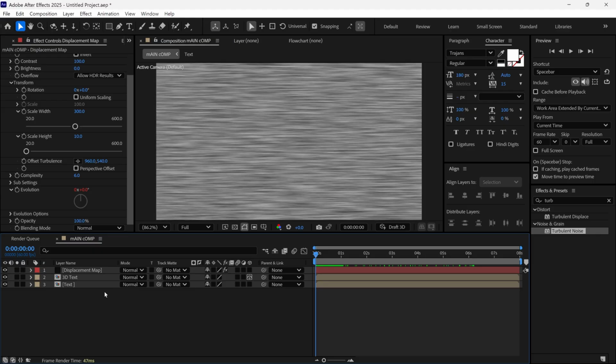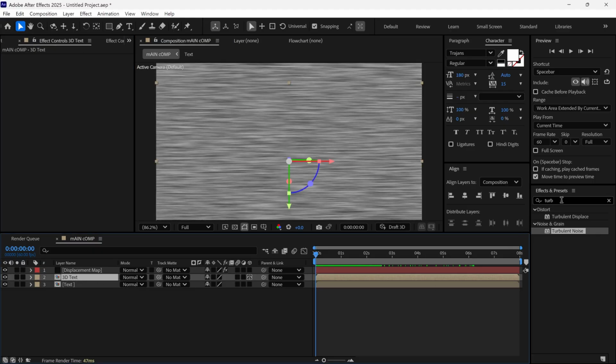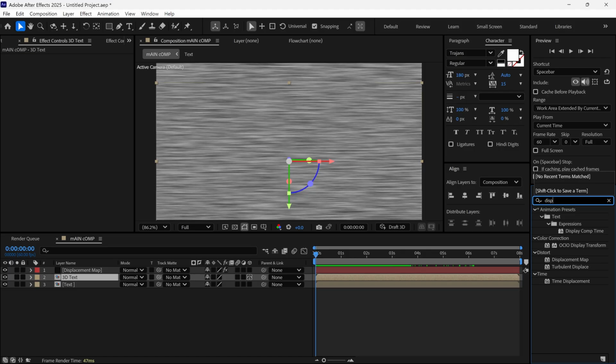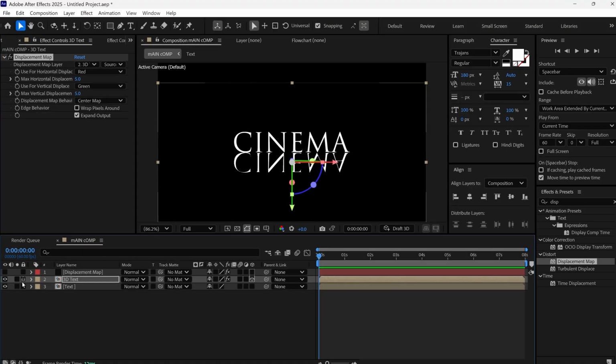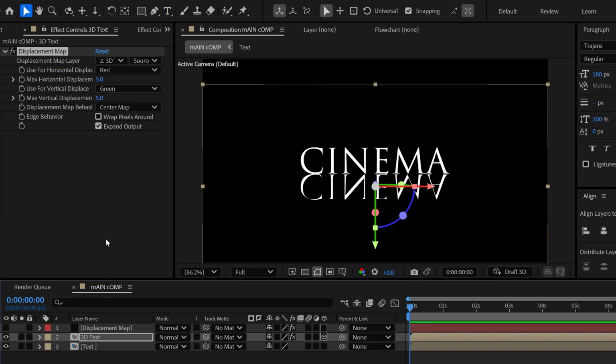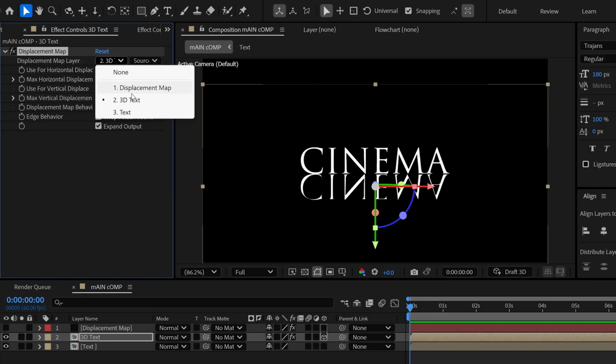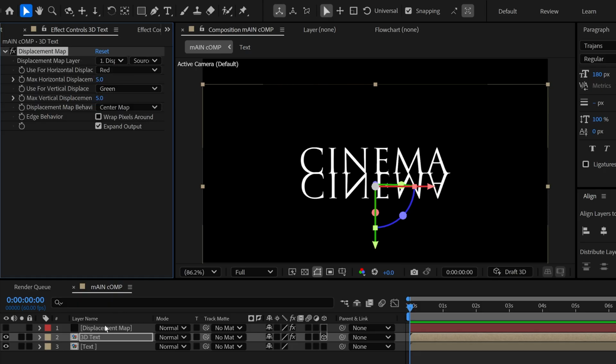Alright, so now I'm gonna select the 3D text layer and then search for an effect called displacement map. And then I add it to this layer. Before moving forward, turn off the displacement map layer in the timeline, and then I go to the effects control panel. Here I am going to change its displacement map layer, set it as displacement map, then change source to effects and masks. Then I change the max horizontal displacement to 20, and max vertical displacement value should be 100.